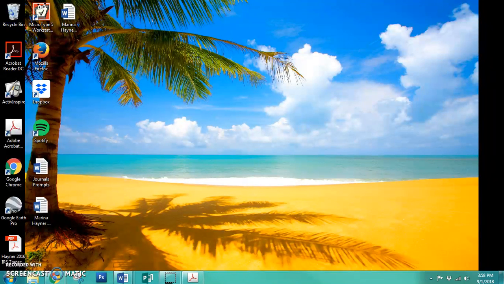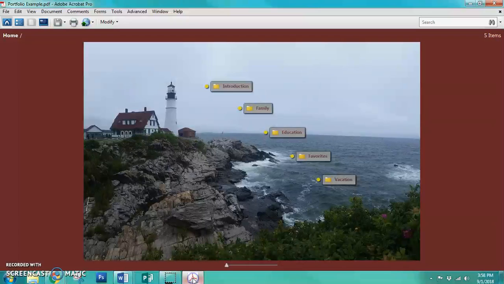With all of your school computers that you have been given, you have access to the entire Adobe suite, like Photoshop that we've been working with, InDesign, Acrobat Reader, Dreamweaver, which is for coding, and then today we're going to be using Acrobat. So here is an example of what your finished project could look like. This is the one I created.